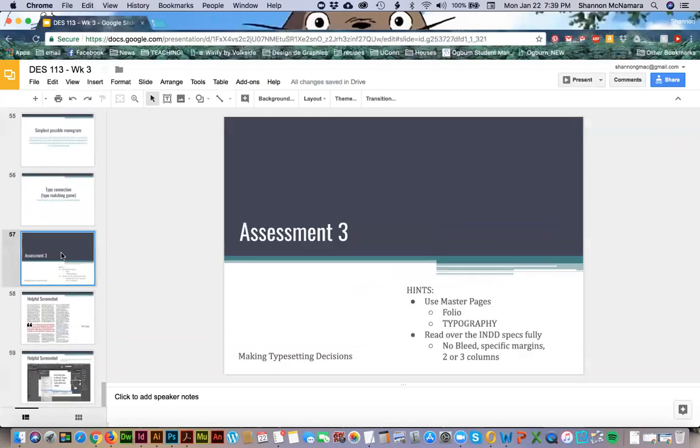And let's take a look at assessment 3. I put some hints here for you. Here are my hints. Use master pages for your folio and typography. You'll know what I mean when you look at the assessment. Read over the INDD specs carefully. It shouldn't have a bleed. There are specific margins, and it should be set up with either 2 or 3 columns. That is your choice. And I've also included some helpful screenshots for you.